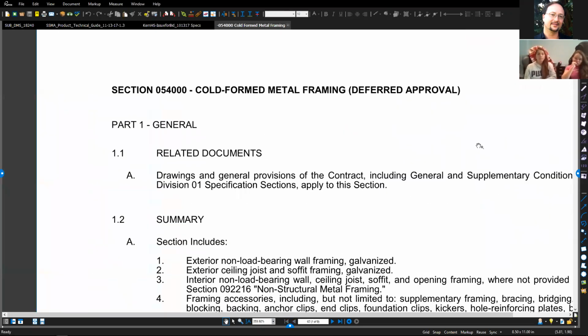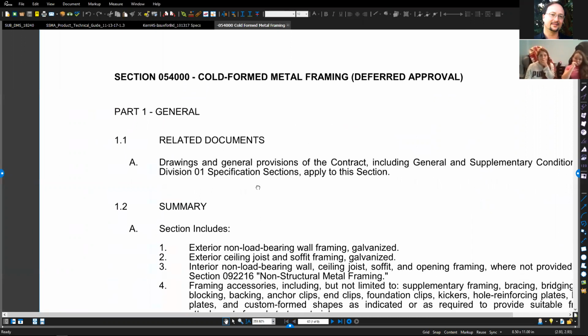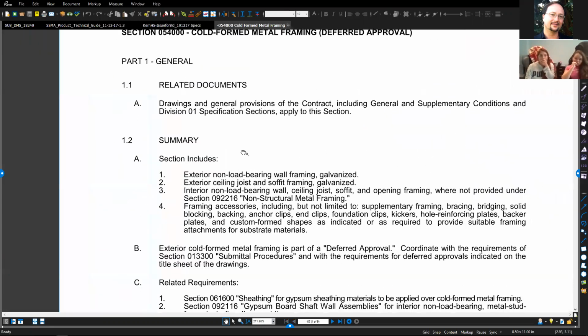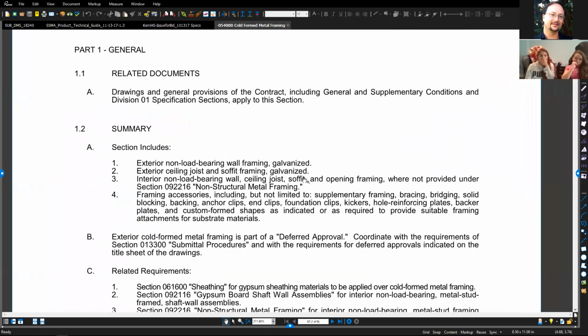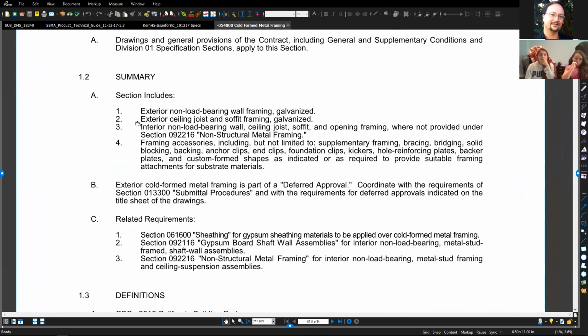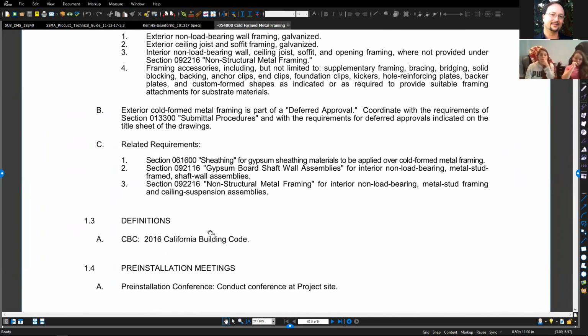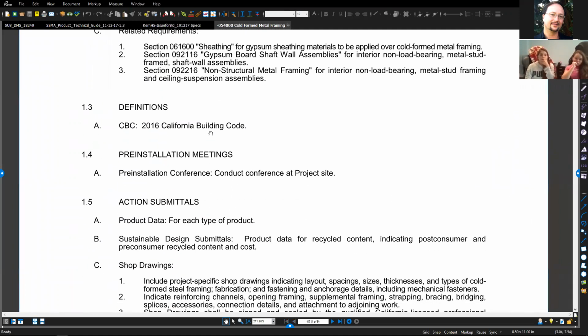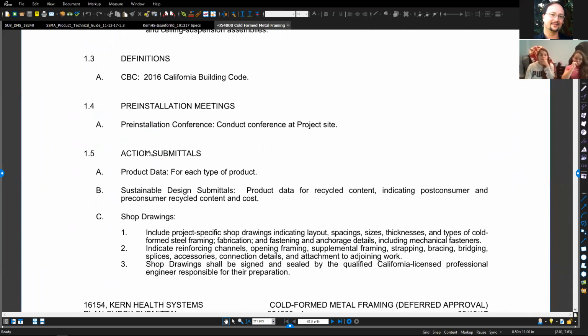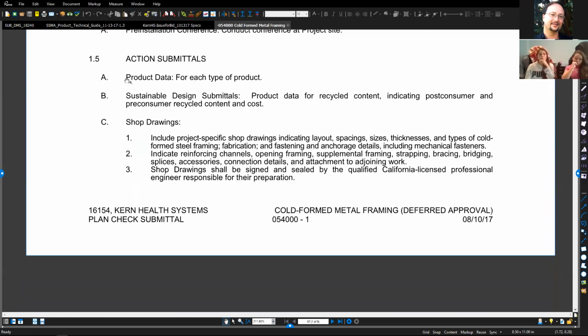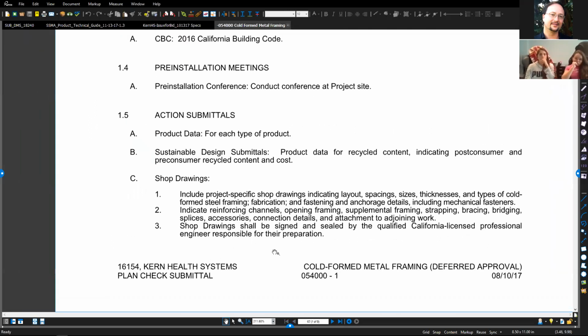So part 1 consists of the general part. The general part is literally just giving you a general overview of the spec section. They're going to tell you about related documents, what they cover inside of it, and give you definitions. They're going to give you different subsets, like this is per 2016 California Building Code, how-to actions. You need to provide product data, submit this, shop drawings.